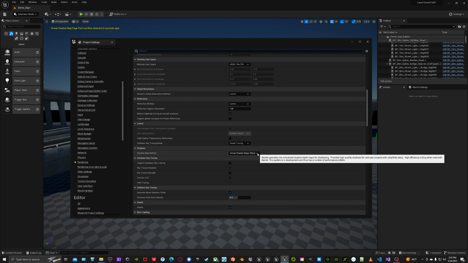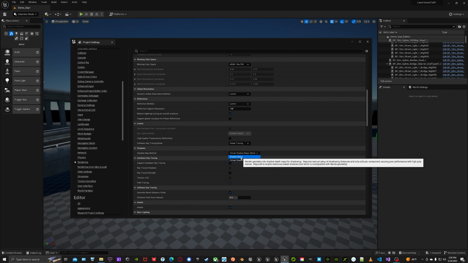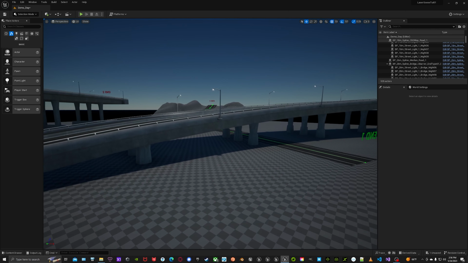If it's set to Virtual Shadow Maps beta, it's in beta as of right now, and right now we've just had 5.2 release. To better our performance, let's change this to Shadow Maps. That ought to give you a dramatic improvement right there. And then there's more we can do still.